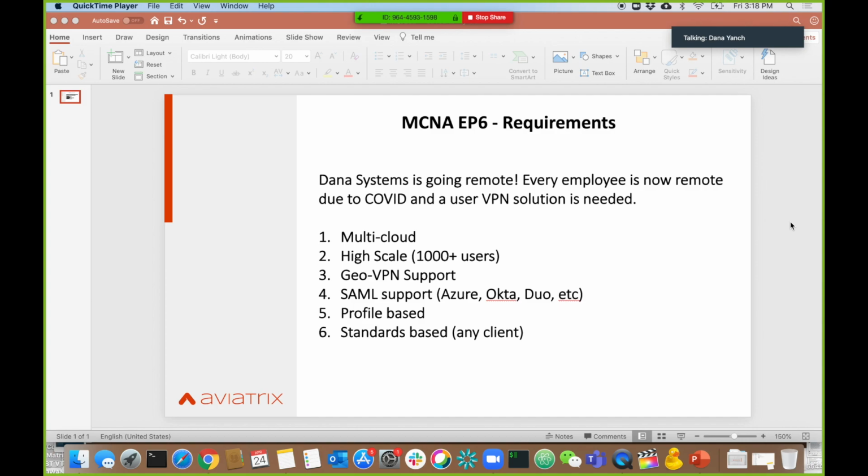Number five, this has to be profile based. So if a developer joins the User VPN solution, they need to be only allowed to reach certain resources and not others. So they should only be able to reach the dev VPCs. And if a marketing person joins, they need to only be able to reach the marketing VPCs. So we have to make sure this is profile based and that the access is based on the user joining the solution.